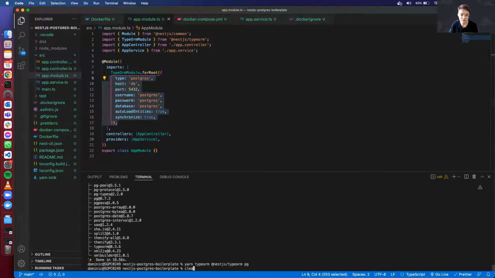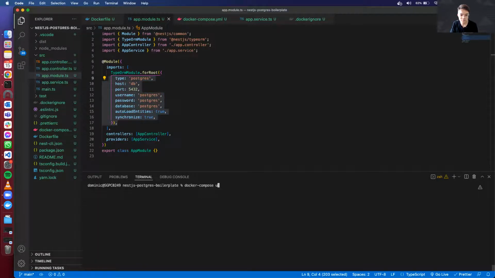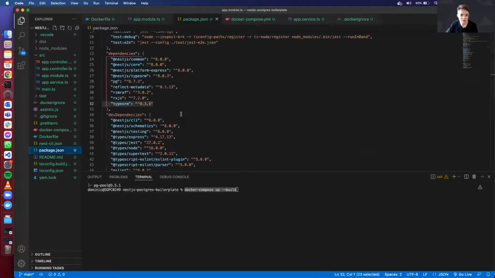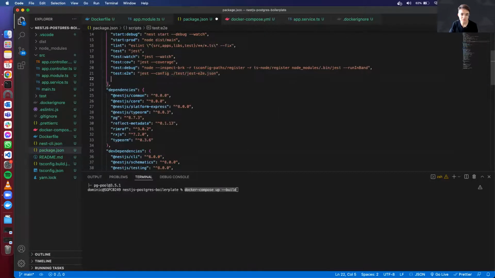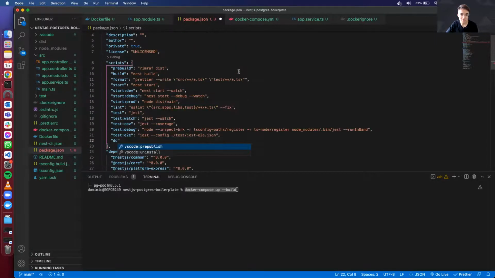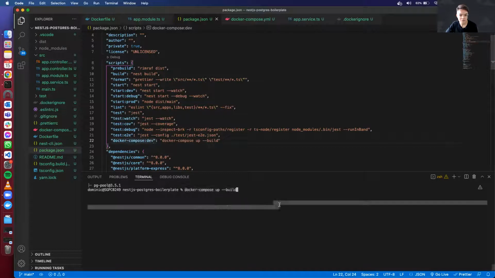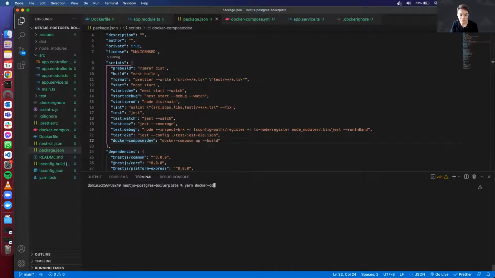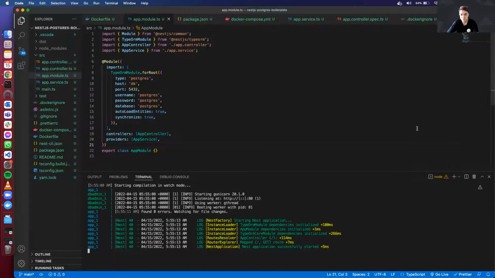Again, let's run this in Docker Compose. So you don't have to keep writing this, we can actually have a shorter one. Add it in our package.json script, so that we can basically just run docker compose dev. All right, so now it's up and running again.